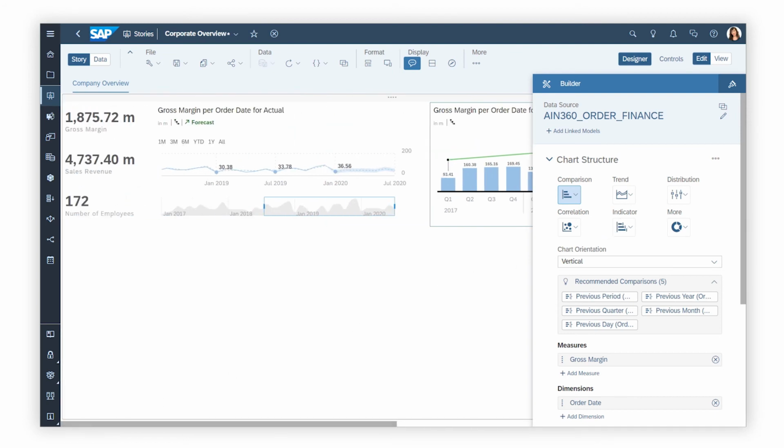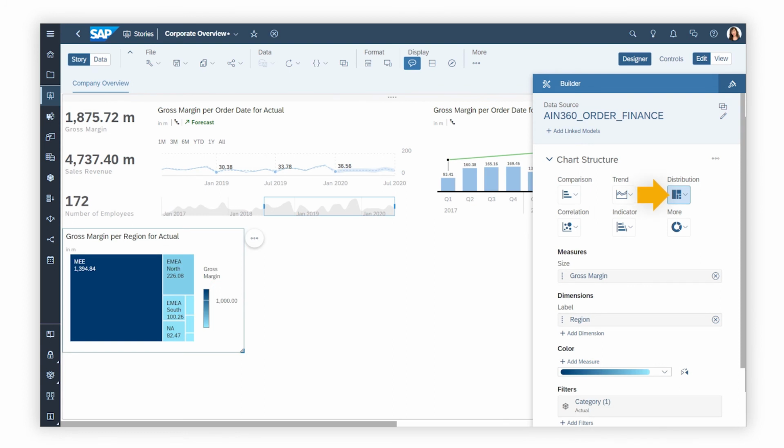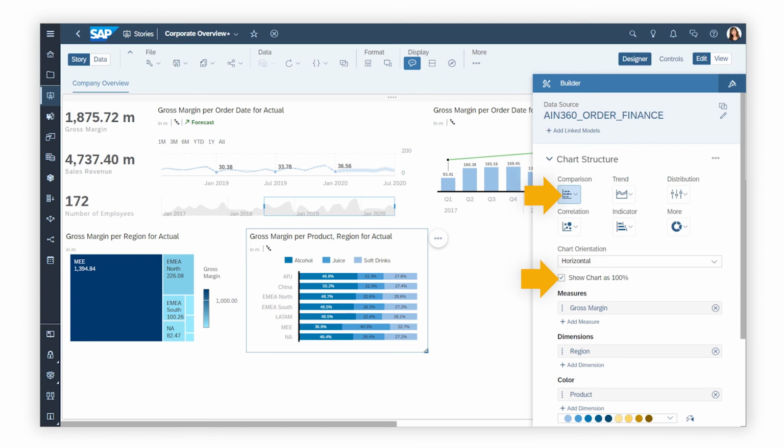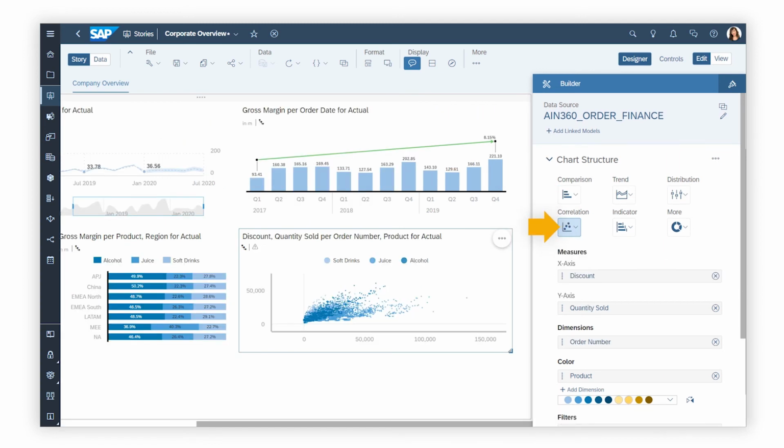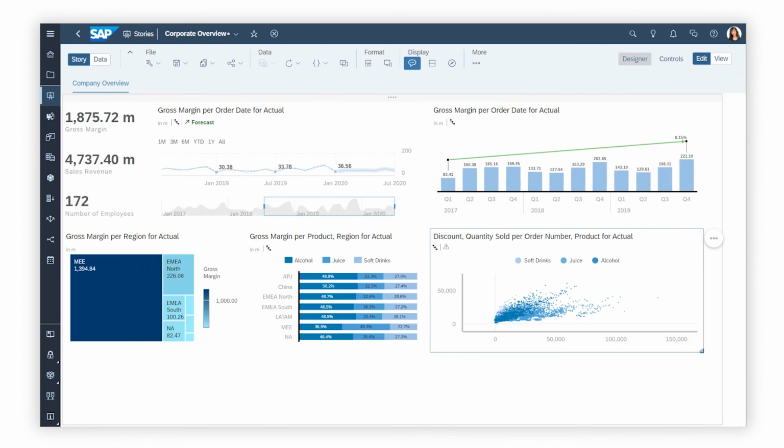You can also choose chart types that show how values are distributed, or how they contribute to the whole, or how they correlate and cluster together into meaningful patterns. And all this is just a selection of what you can visualize with charts in SAP Analytics Cloud.